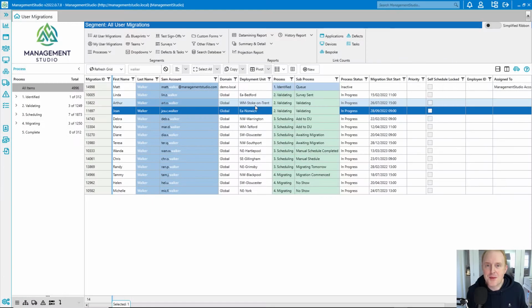One of the great features within Management Studio is its ability to create email campaigns. This could be a series of 4 or 5 emails that you send as part of a Windows 11 migration, or it could be routine comms that you send as part of your BAU process. In fact, if you've received a newsletter from us recently, that was created and sent in Management Studio.